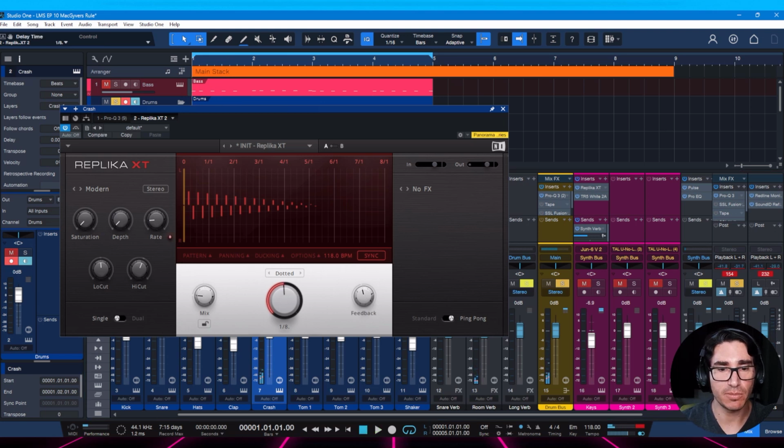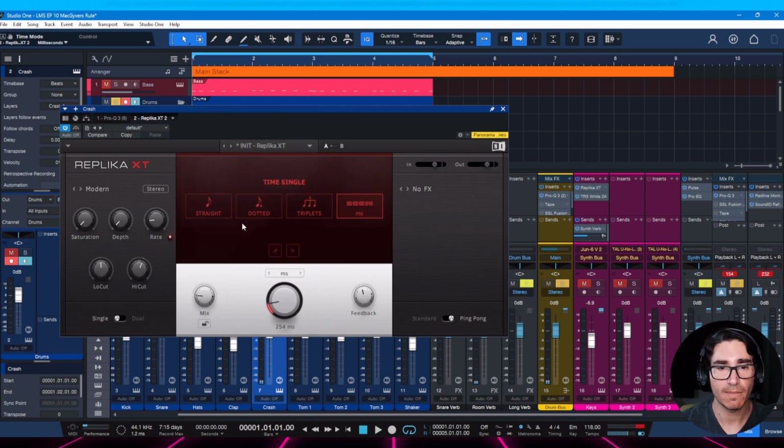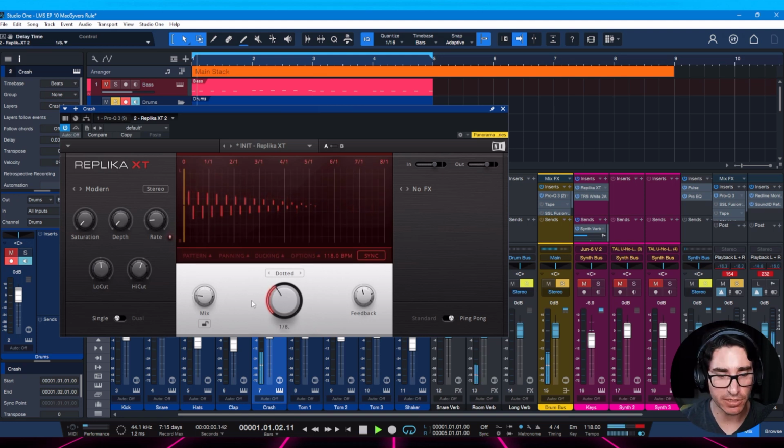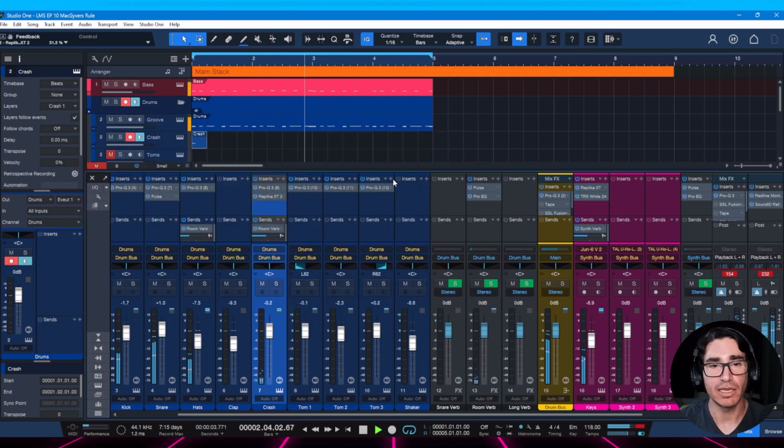Maybe that's too fast. What about quarter dotted note? No, that's too slow. What about straight eighths? Oh, it's too fast. Okay, let's go back to dotted eighth. Use what you have, make decisions quickly. I'm gonna go with that. Perfect. I don't know. I like it. It'll do.